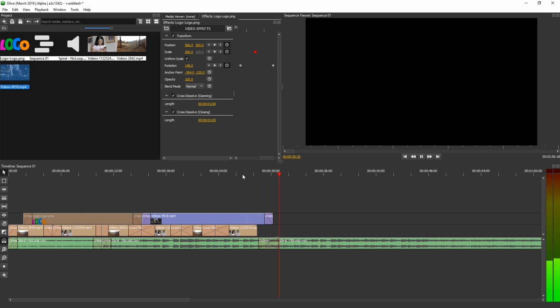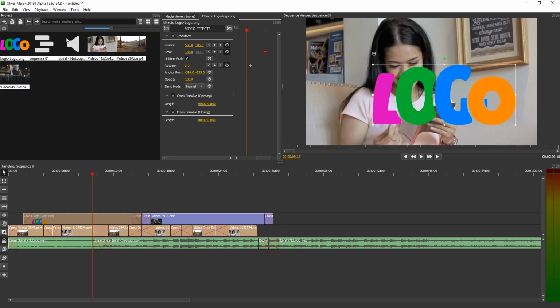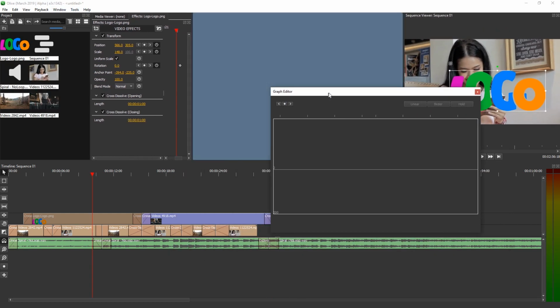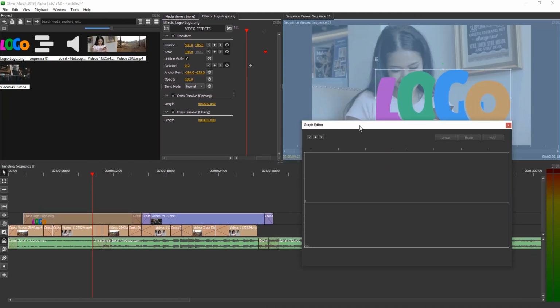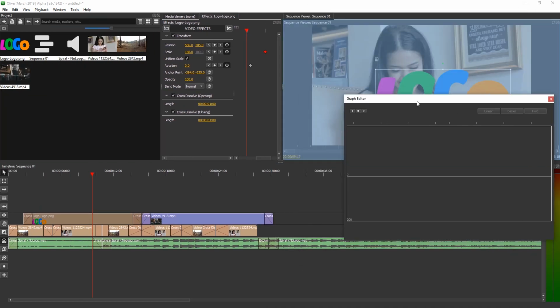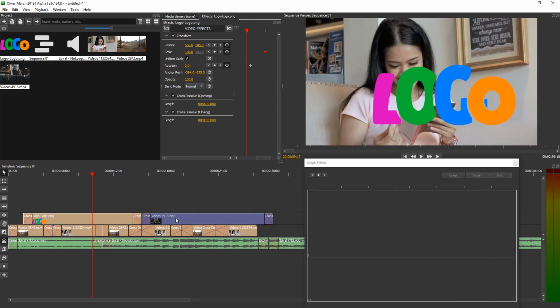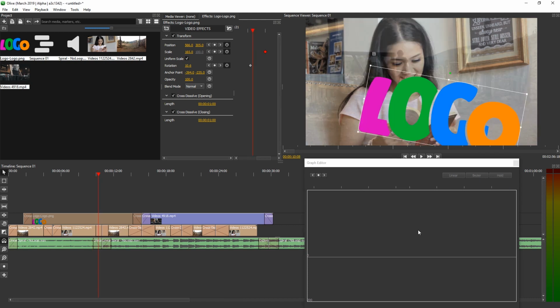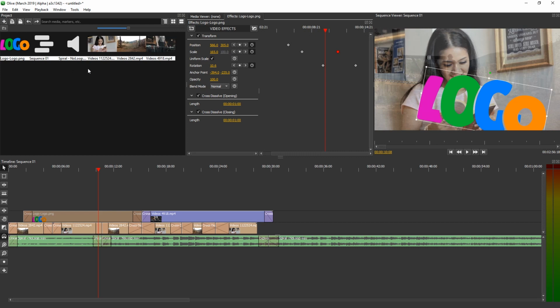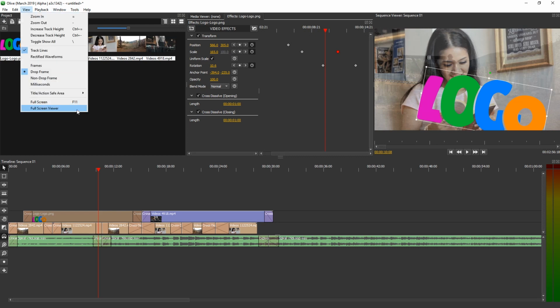That is for sure. Let's see, we have a graph editor. This opens this up. I just want this to be on top, please. No, don't snap. There we go. So what is a graph editor? I suppose it's for keyframing, but it doesn't seem to be the case. So I don't get this yet. Oh, reset to default layout. I like that. We have full screen and full screen viewer.